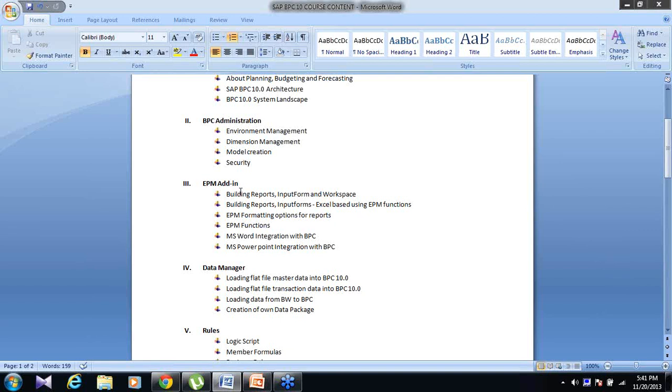That's what we are going to discuss here in the EPM add-in: what functions BPC provides, and what the formatting options are, just like the formatting options in Excel, MS Word and PowerPoint, which we can use for our reports. So what is EPM here? EPM stands for Enterprise Performance Management. There are many other EPM tools from SAP itself, and BPC is one of them.